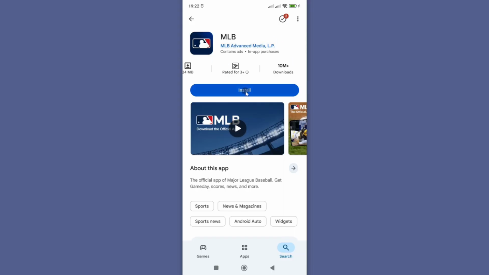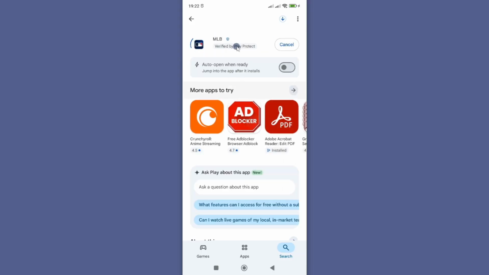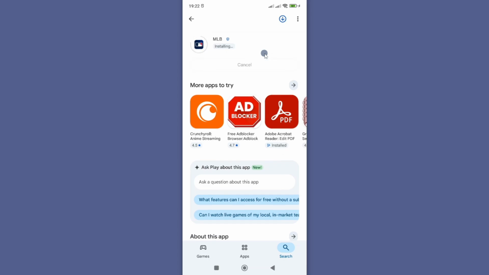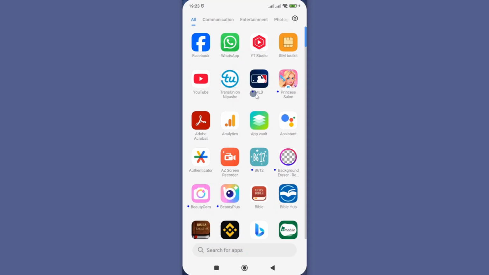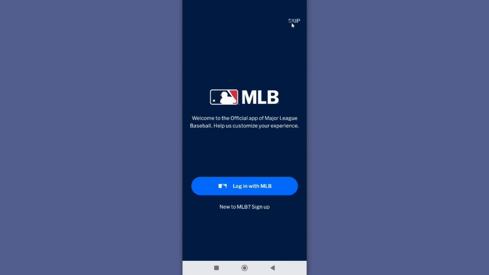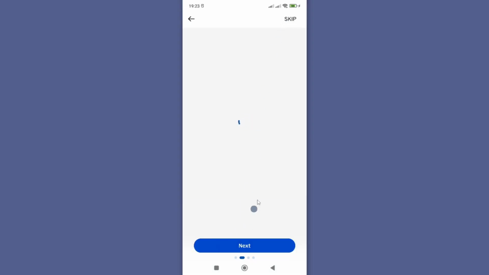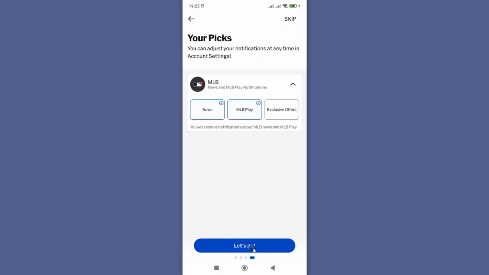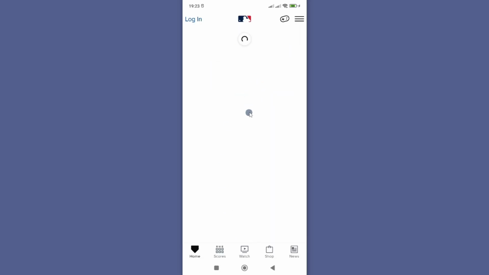To get this, go ahead and tap on install, and this will go ahead and download the latest version of MLB app and then install it on your smartphone. Once the app has been installed, you can proceed and tap on open here, or if you go back to your apps, now you should be able to see MLB app here. Go ahead and open it, and this is the welcoming interface, and here is the home screen. So go ahead and log in or create your account to get started.